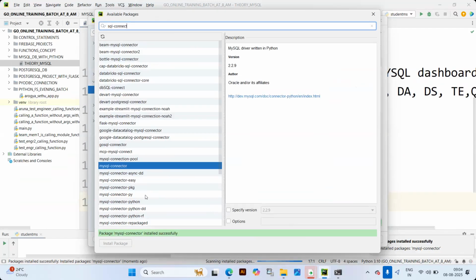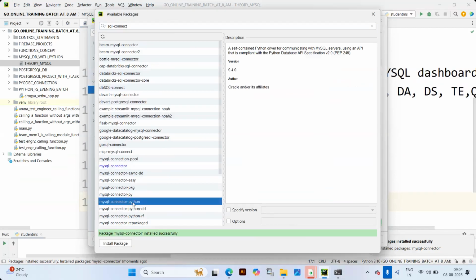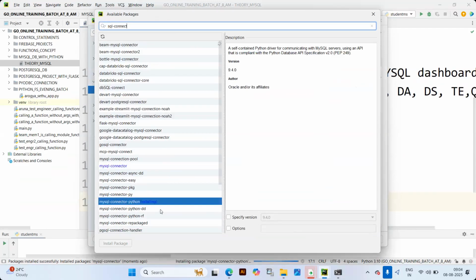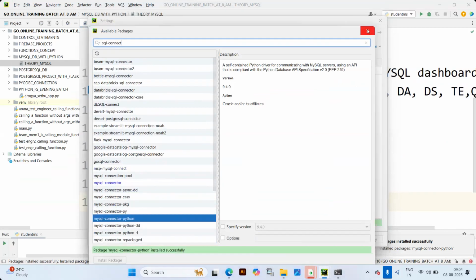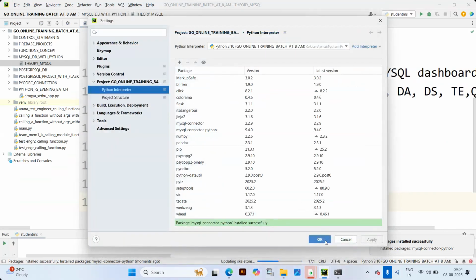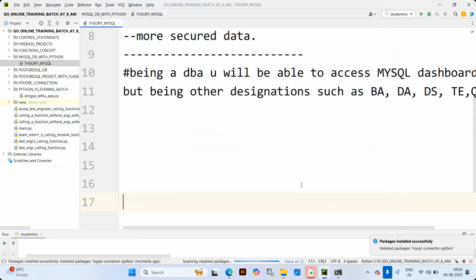So MySQL connector is installed. There is another package, the driver called MySQL connector Python. Both are required. So now both the packages have been installed successfully.